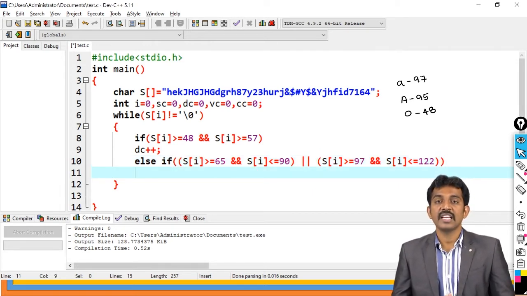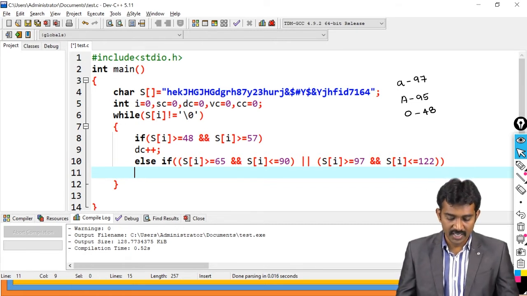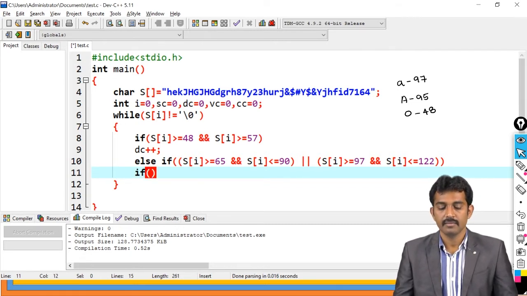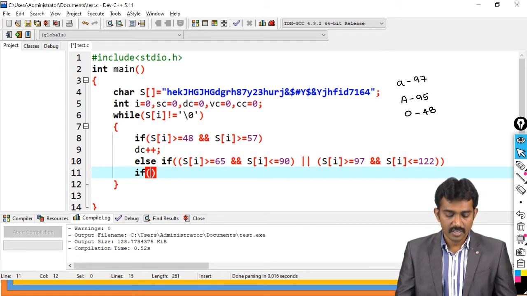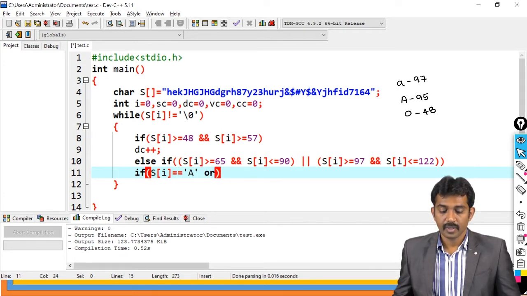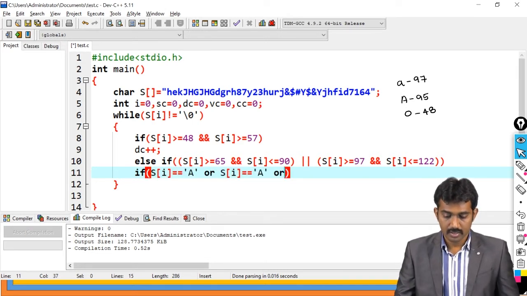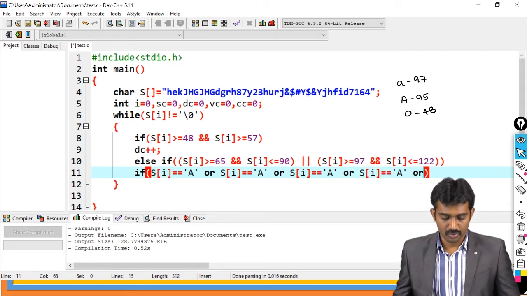Even if the condition is true, then again you have the situation of whether it is a vowel or a consonant. So for that case, again you can use an if statement here. What is that? If S of i is equal to capital A, or small a, and so on. Oh, sorry, it's not that, it's the or symbol.